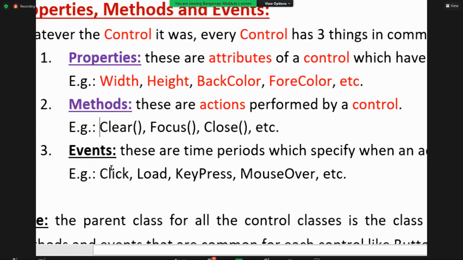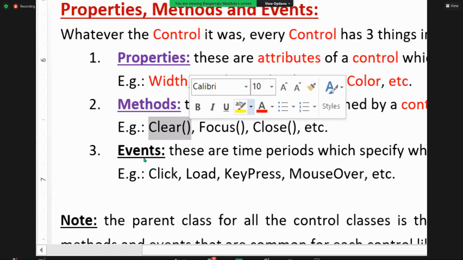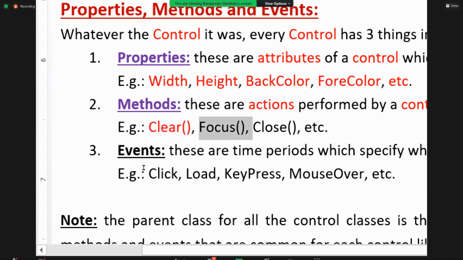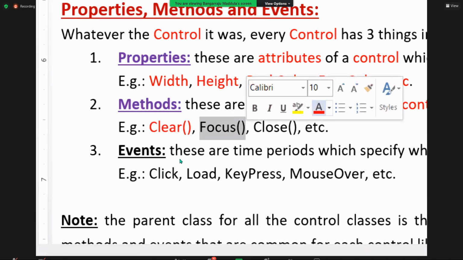Example, clear. When you call this one, it will clear the content of the controls, guys. Focus. It will put the focus on the control. See, by default, some 10 text boxes are there. Where do you expect the focus to be present? On the first text box. From there, if you want to go to the second text box, how do you go? You enter the first name here. From there, you want to go to the second text box. How do you go?